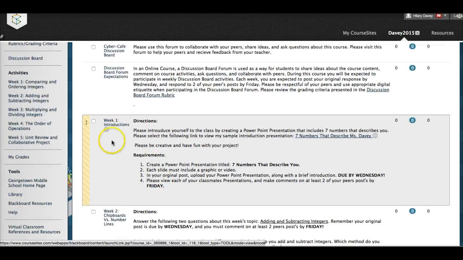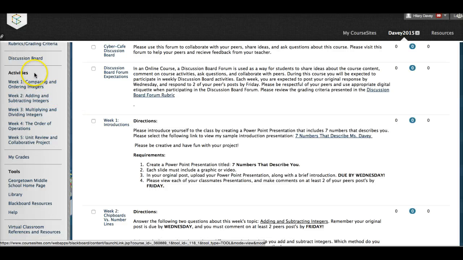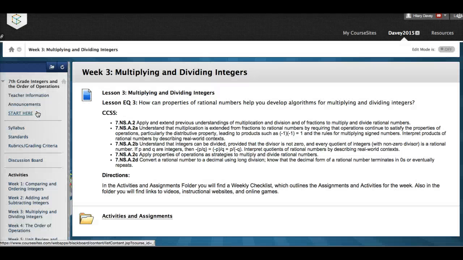All right, the next section is the activity section, and as you can see, this is a 5-week unit. Primarily, most of the instruction and practice will take place in the first 4 weeks, with a review and a project the last week. So let's just pick one of the units here, week 3. Here we have multiplying and dividing integers.